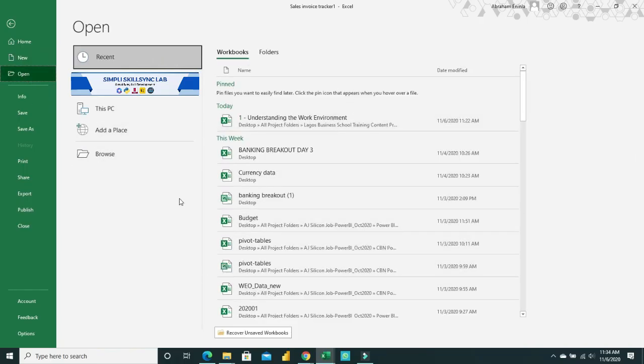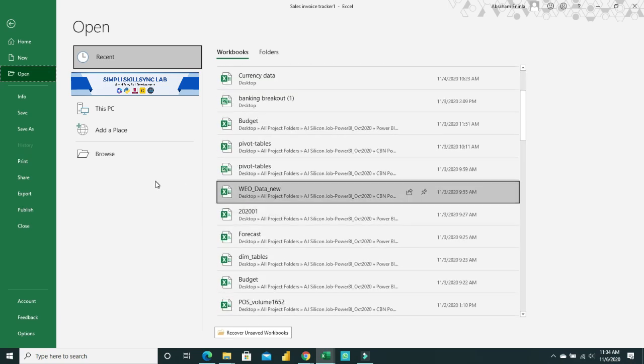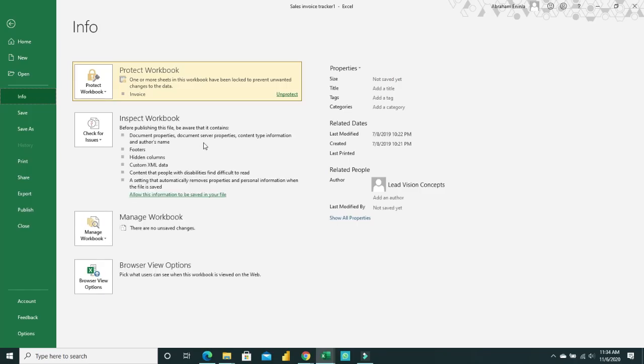So you can see it here. You have access to opening files from the various locations that we have. You can browse to open from the system or open from your cloud, from your OneDrive cloud, and then of course the various files that you have opened. And then we have Info. Info actually gives you access to your document properties. Your worksheet has properties: the date it was modified, created, printed, who is the author, and what's the size. Once the file is saved, it will generate size, title, category, and so on.